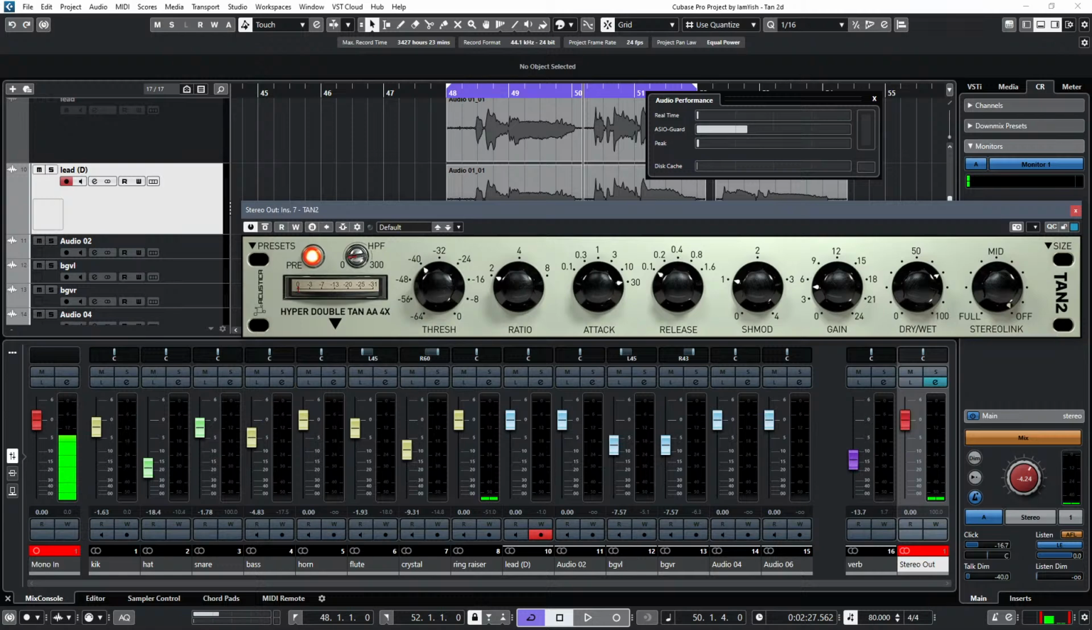And again, remember, these are sampled from actual analog hardware pieces. They're not algorithmic in the way that many of us are used to. So they offer a little something different than most other plugins.